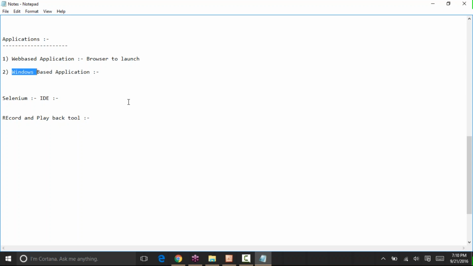And any application that you can launch without the help of a browser is a Windows-based application. For example, this notepad is a Windows-based application. Excel is a Windows-based application. Word documents too; all these kinds of applications are Windows-based. With the help of Selenium, you can only test web-based applications. We will not be able to test Windows-based applications. That's a limitation of Selenium.